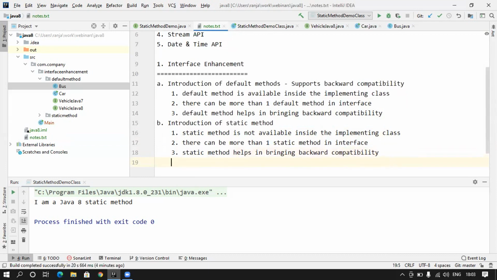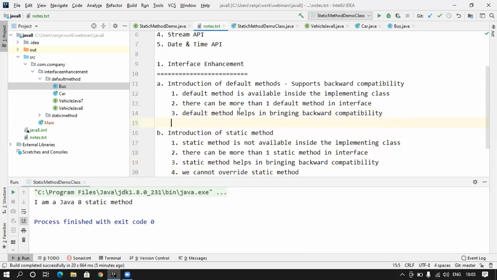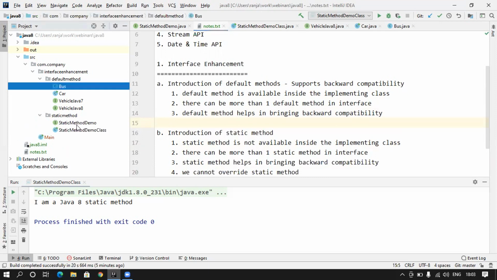And then let's write down another point. As the static method is not available inside the implementing class, we cannot override a static method, which means if there is a method inside the child class, it will be the child class method. It is not the overridden method of the interface. Rather, it's a pure simple method of the class.